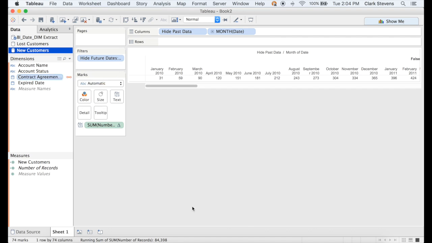So every customer has a sign date, or else they wouldn't be a customer. But for lost customers, we're only going to get records in a month where there were lost customers. So it's a left join that allows this to work, why we can just use number of records there.